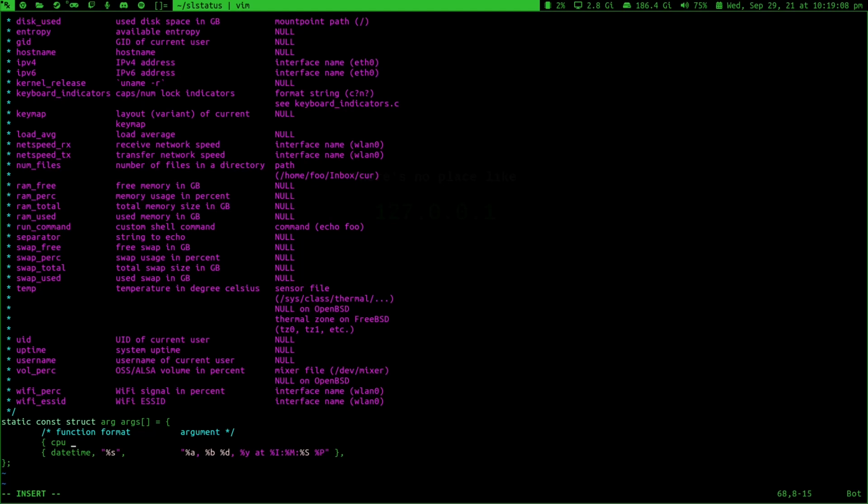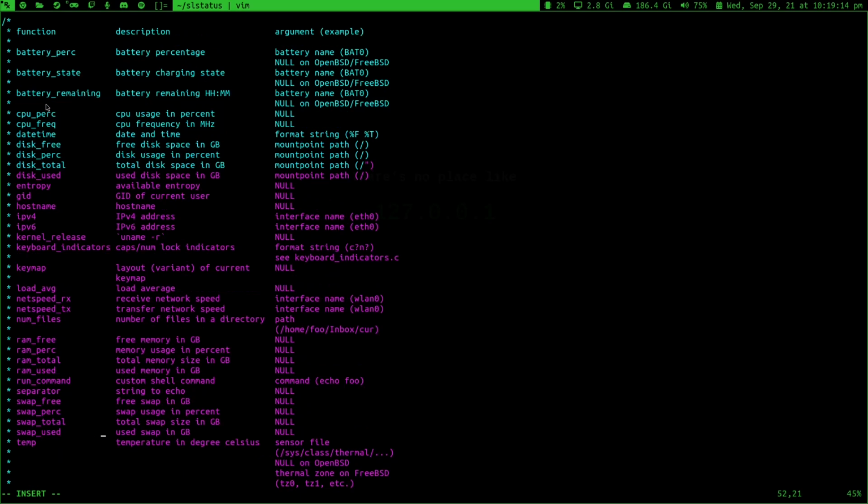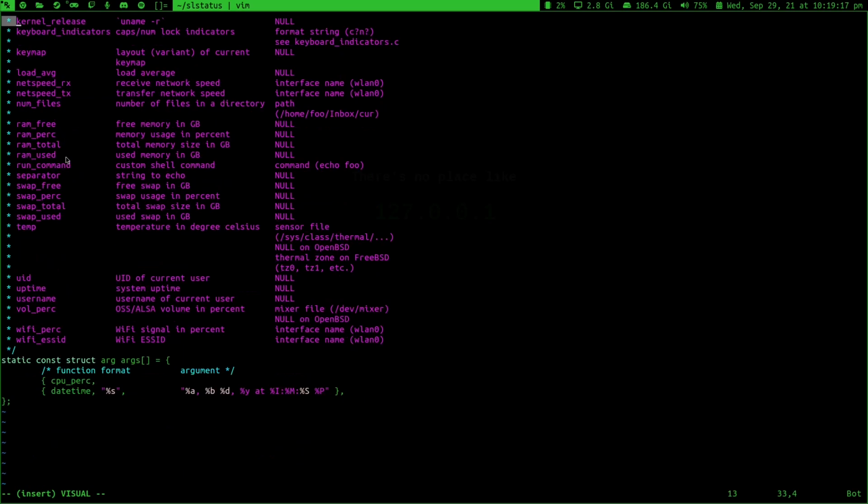So another thing I like to do is output my CPU percentage. So it goes as follows. It shows up as cpu_perc. So you're going to put cpu_perc under function. And then in quotations, you're going to put %s. And then since it's a percentage, you're going to put a % after the s.